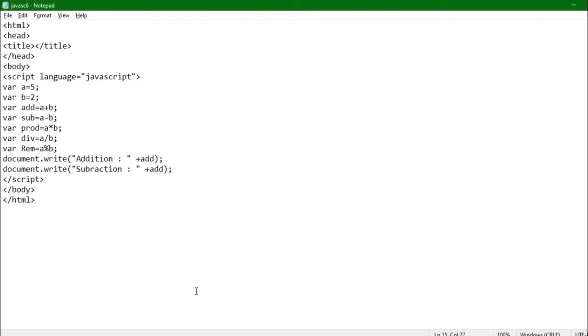So I have made a mistake in my program. Can you identify where the mistake is? I will give you 5 seconds. 5, 4, 3, 2, 1. If you have guessed it right, I have not placed the variable name properly. The variable name is still add. It should be sub. So now it's proper because I want to show the result of subtraction. For that I need the variable sub, because it is storing the value of a minus b.